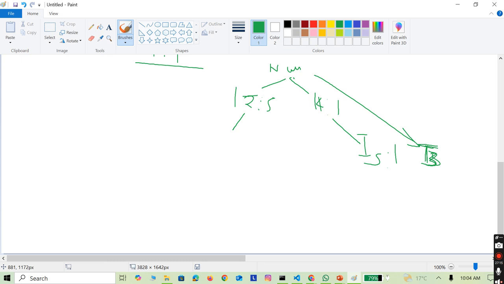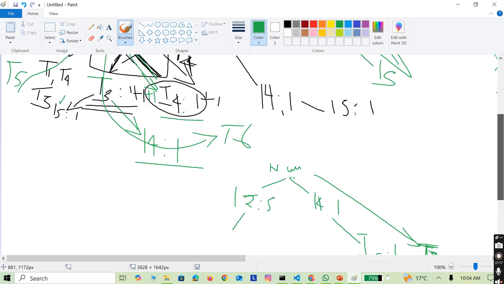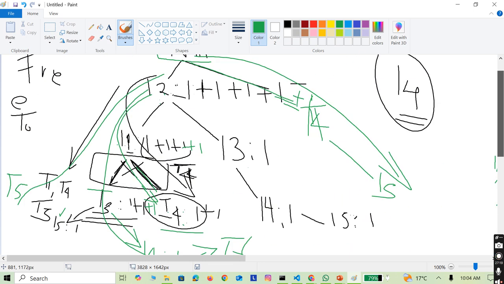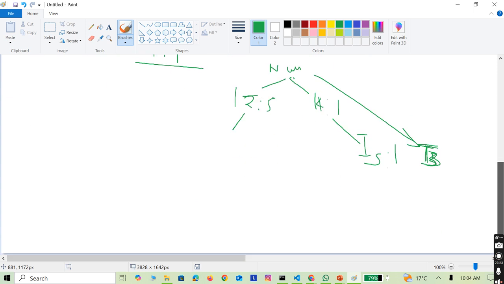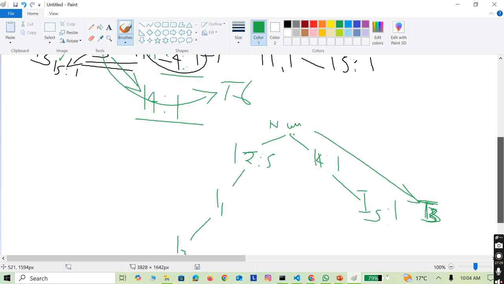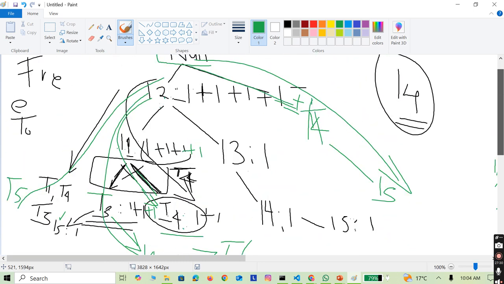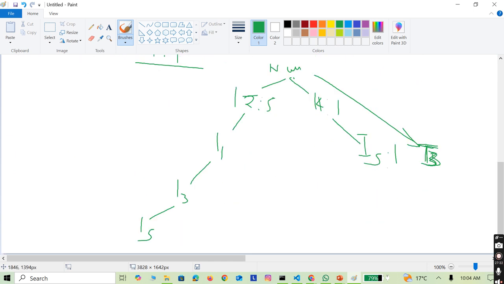So we also had another transaction, and this one was T2, T1, I2, I1, I3, and I5. I2, I1, I3, and I5. We also had another one, and this one was I2, I1, and I4.